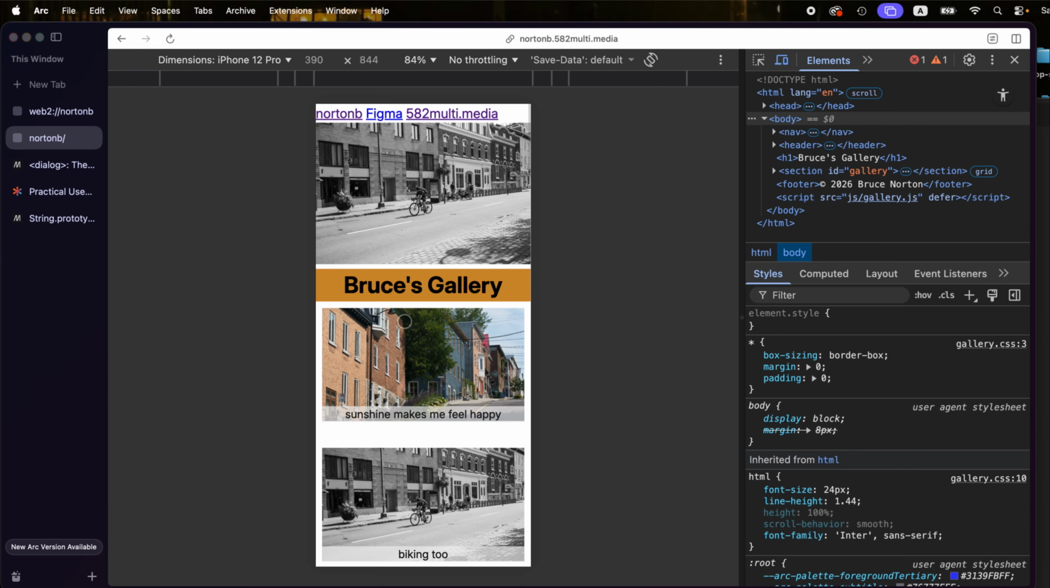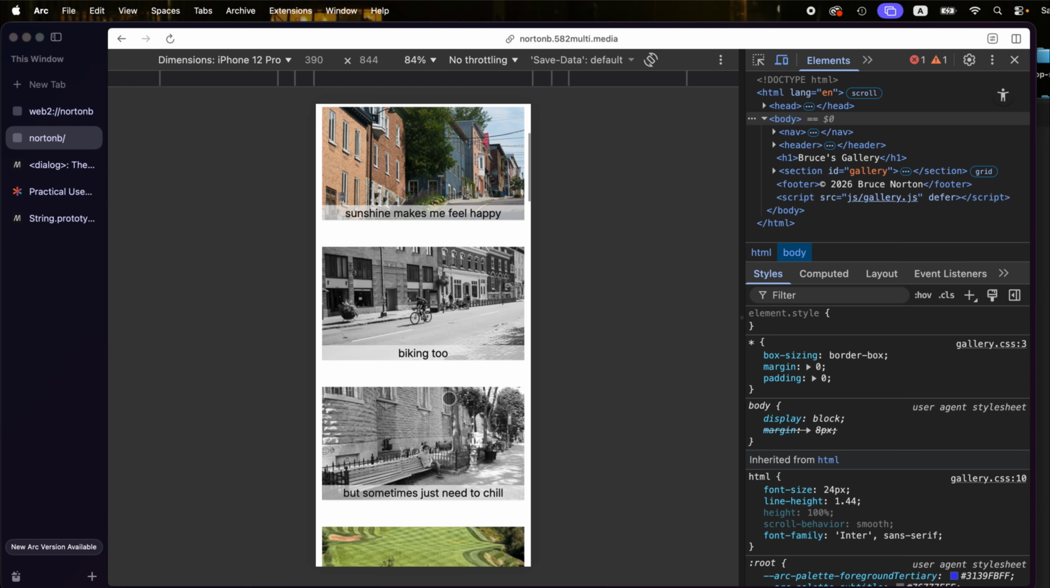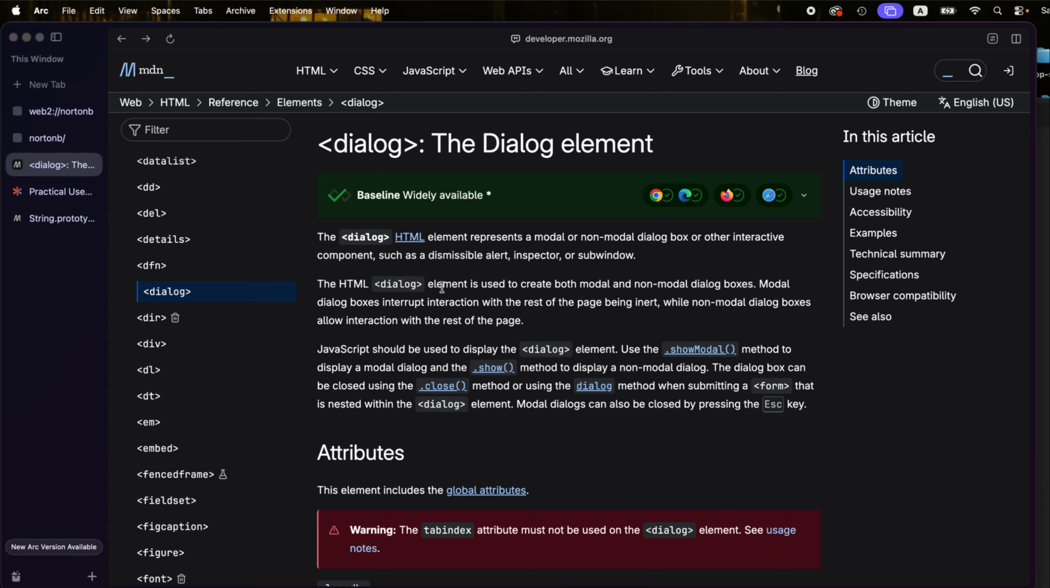So the problem is, if we're looking at our images, the thumbnails can be rather small. And so what we'd like to do is when we click on them, that we can open up a larger size. We can see here in MDN, the Mozilla Developer Network, that the dialog element can be used for both modal and non-modal dialog boxes. So we're going to be using it as a modal in order to display those larger images.